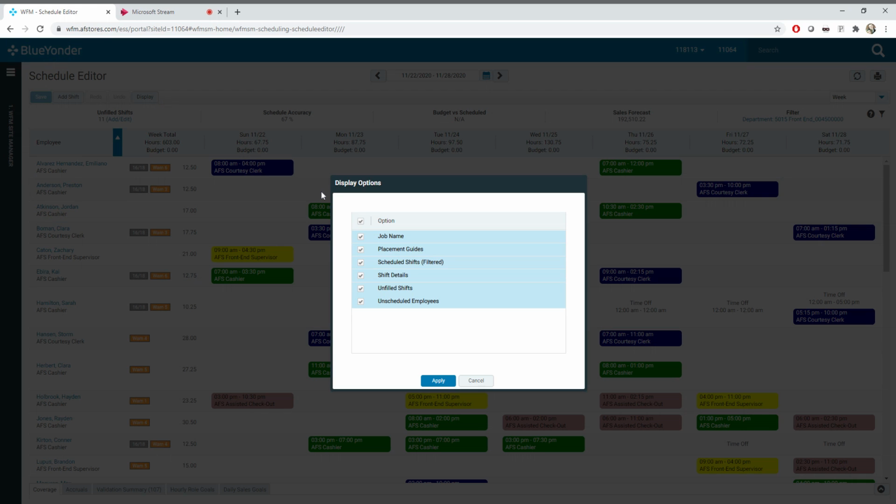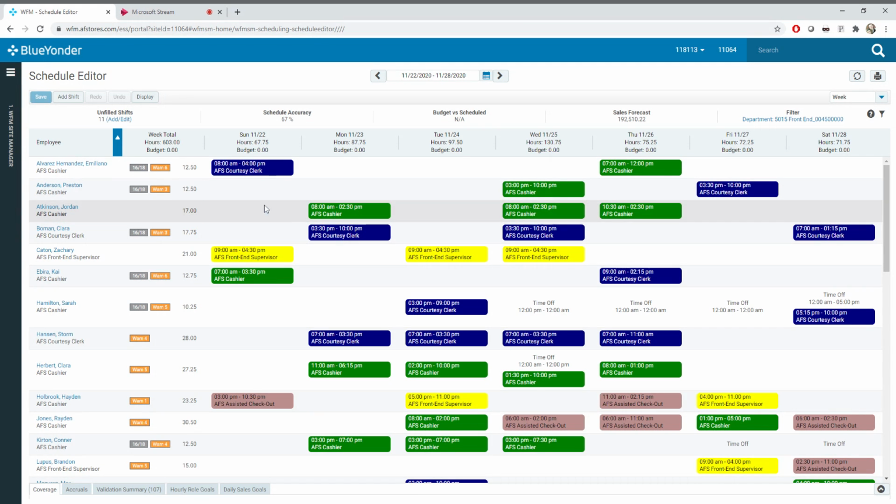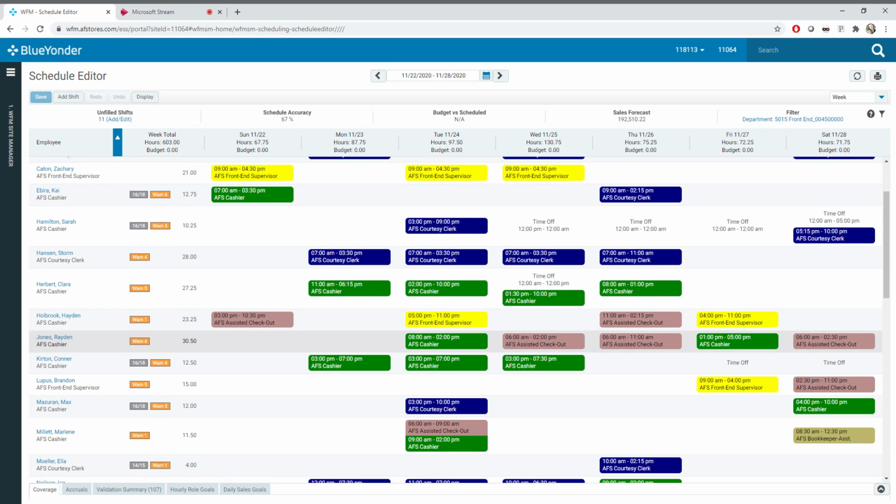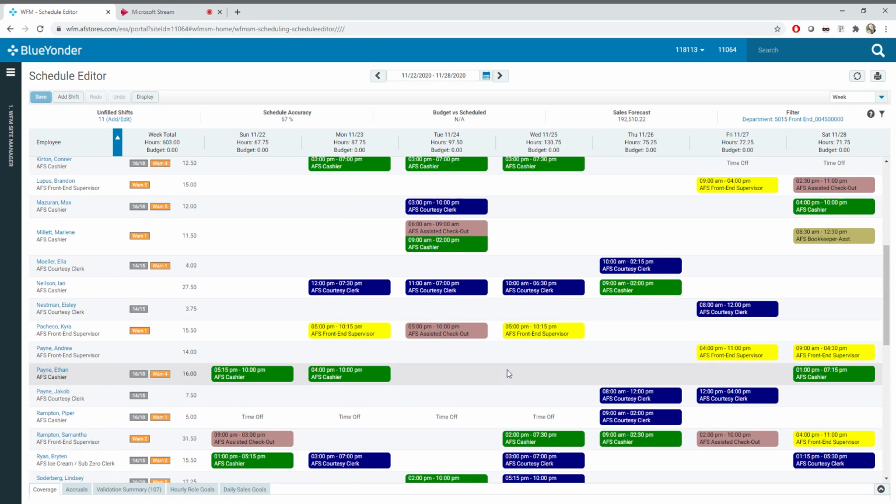You can also change your display by clicking the display button. If you, for instance, want to turn off job names, you can do that. Okay, now you know a few ways to put schedules in on the weekly view. Let's look at a week that already has a bunch of schedules like this.